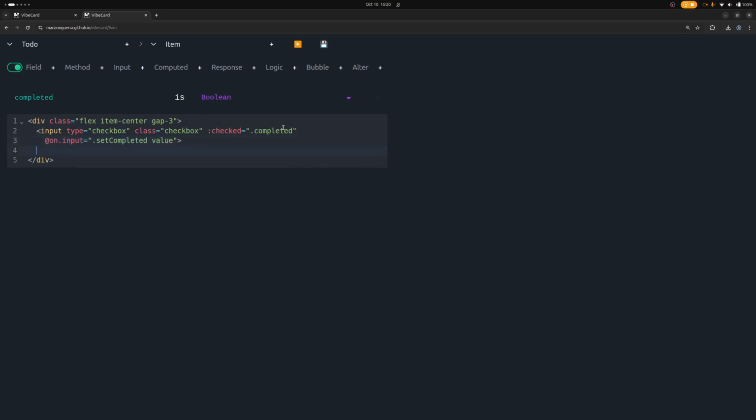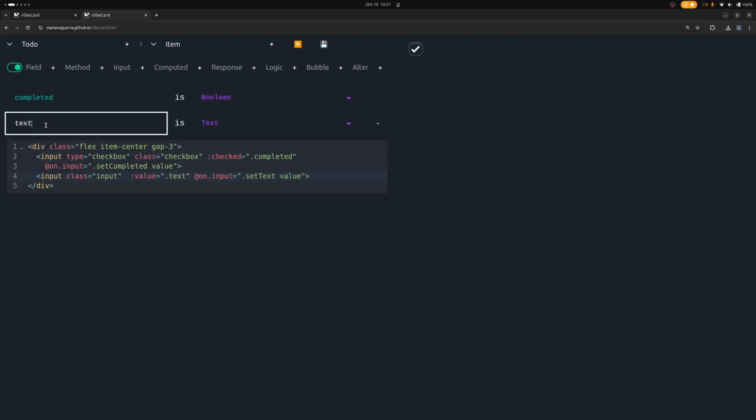Set completed is created automatically for this field of this type. So we have a checkbox. Now let's add input plus input. The value is going to be the value of the text field. On input is going to set text to the value of the event. And we are going to add a field called text of type text. And let's make it disabled when completed.